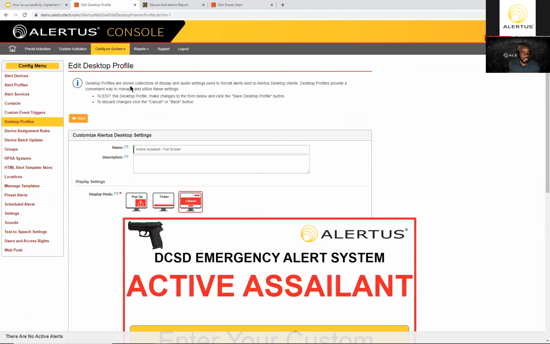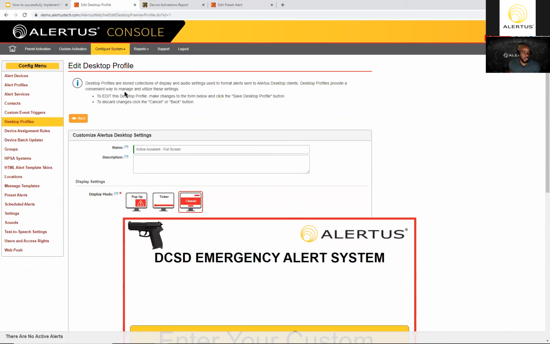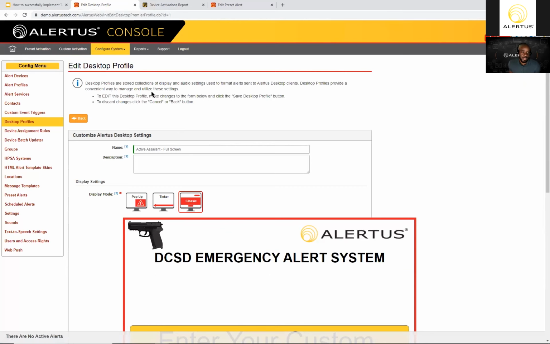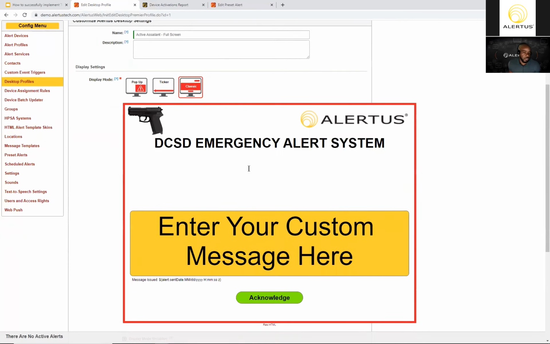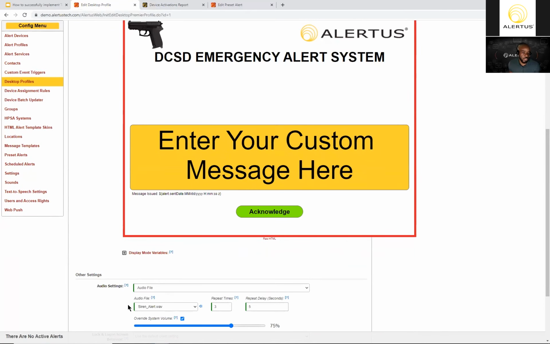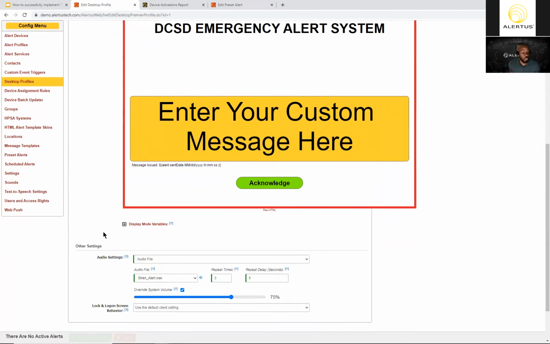Is there a way to test a text-to-speech service if we do not have any alert beacons or other alert devices that do text-to-speech? In that case, you'd be limited to your desktop profile as a way to test your text-to-speech. For other methods, you would need to have some sort of text-to-speech device from Alertus to do so.